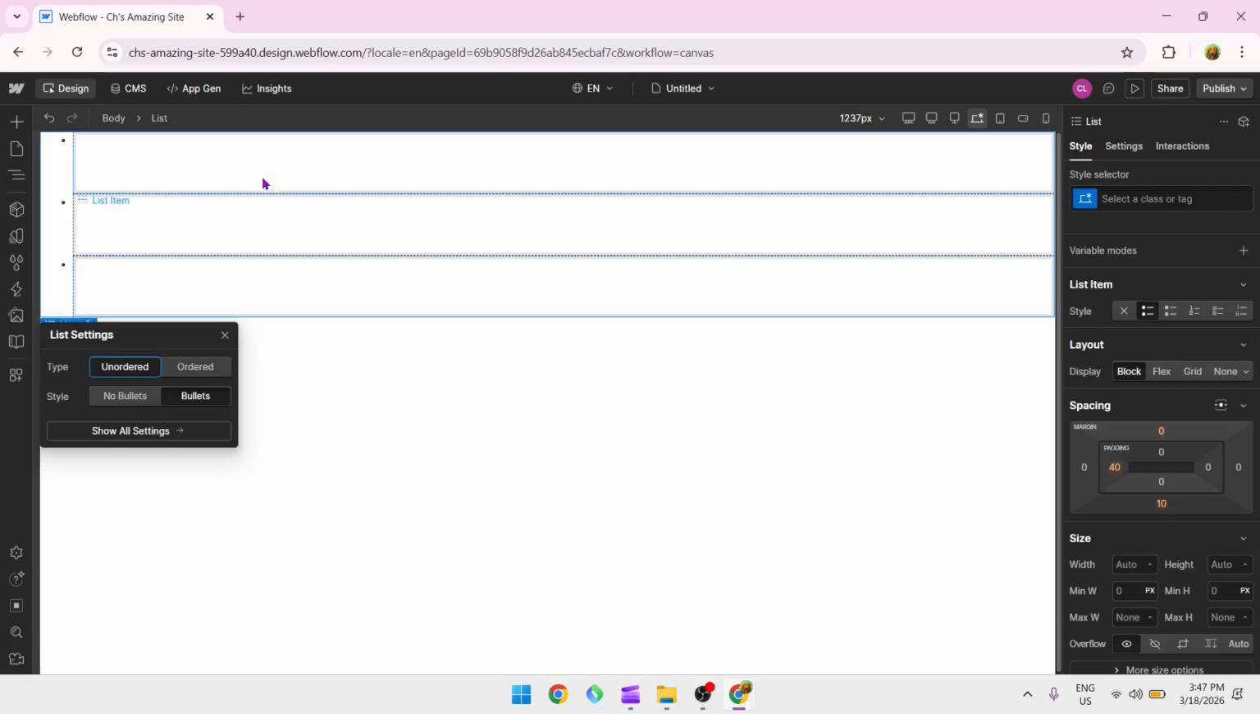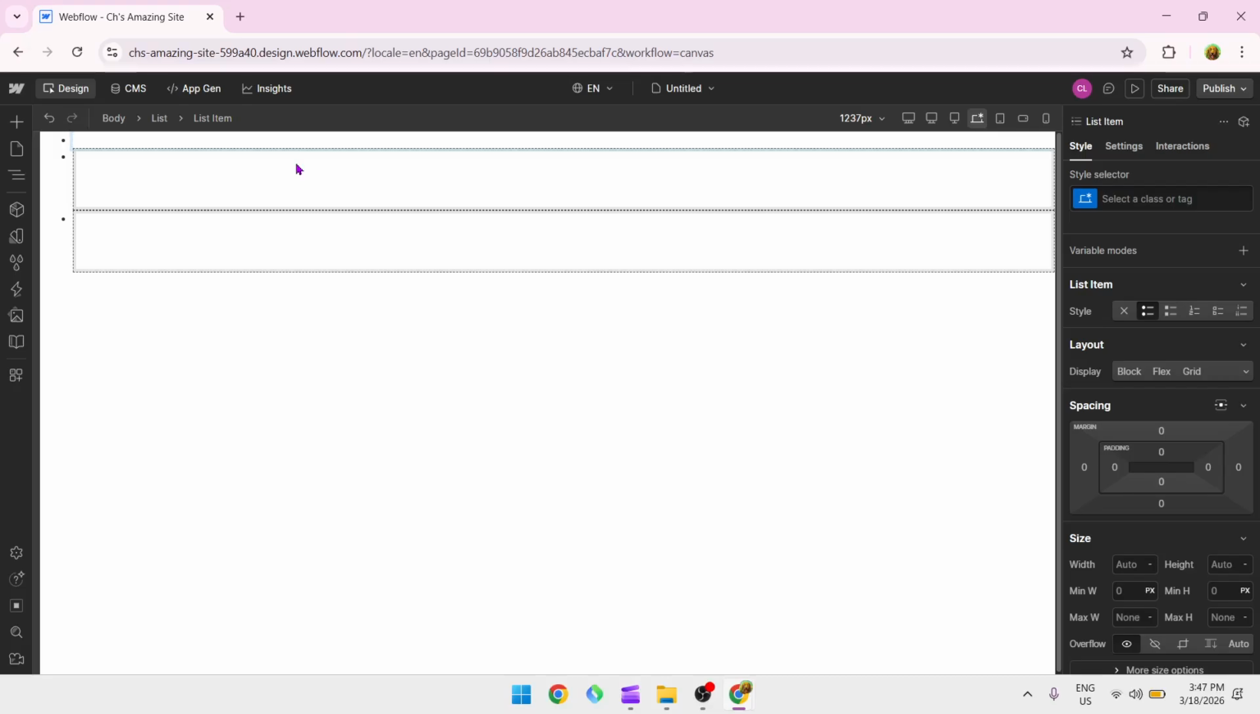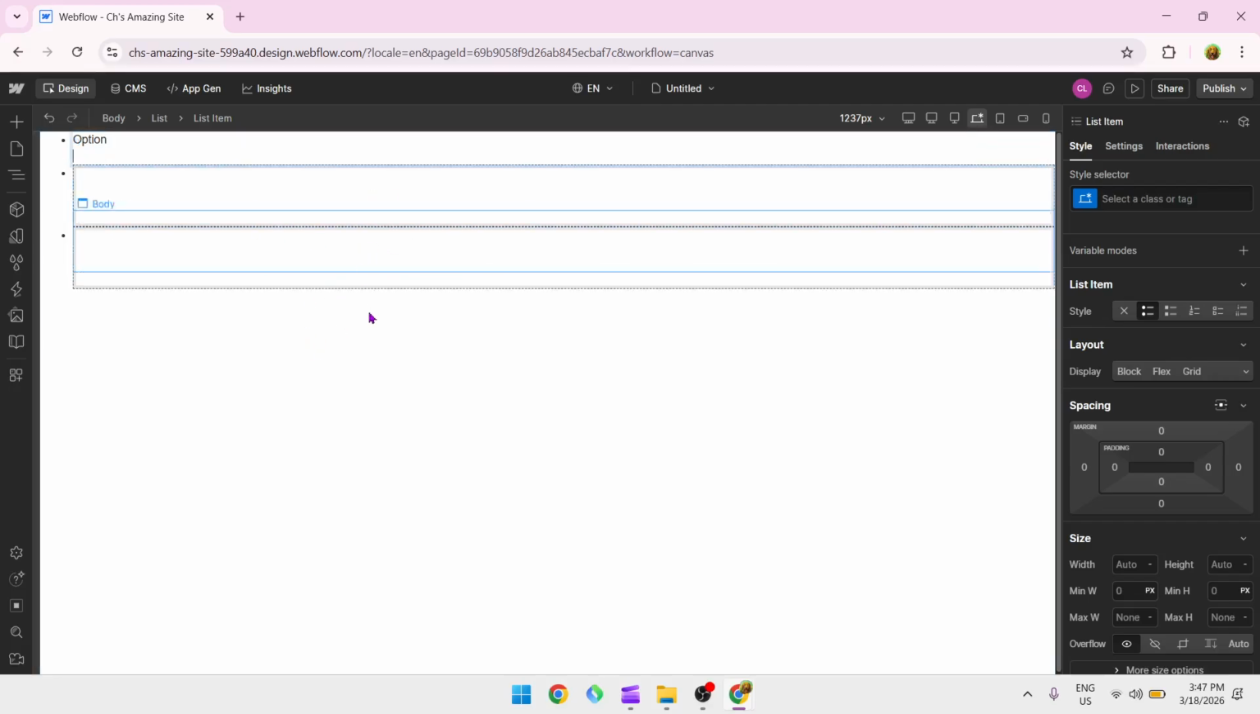Now, here you can start clicking on each of the list items and type in your text. Then press enter to add more bullets. So that's pretty much it.